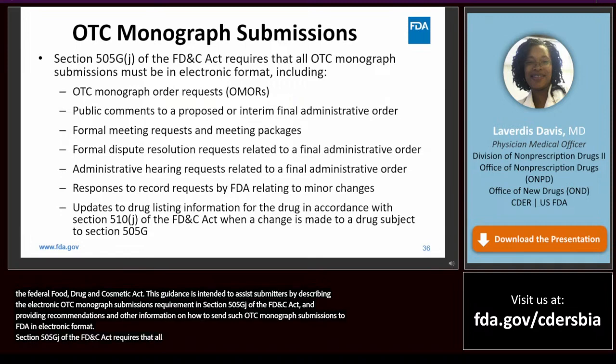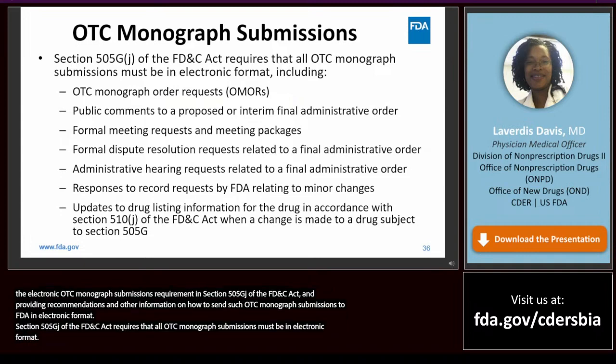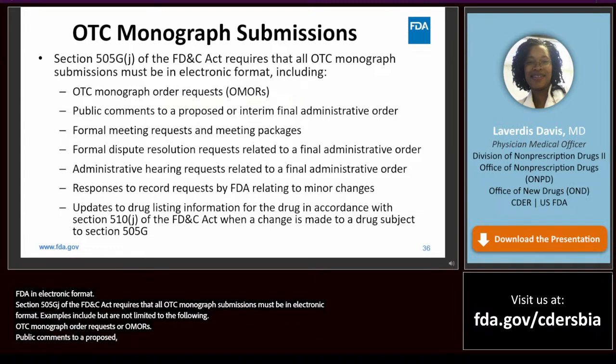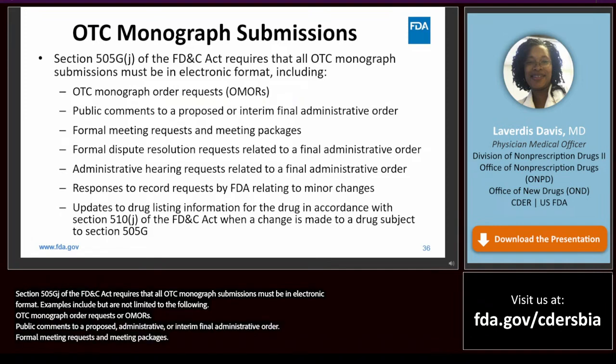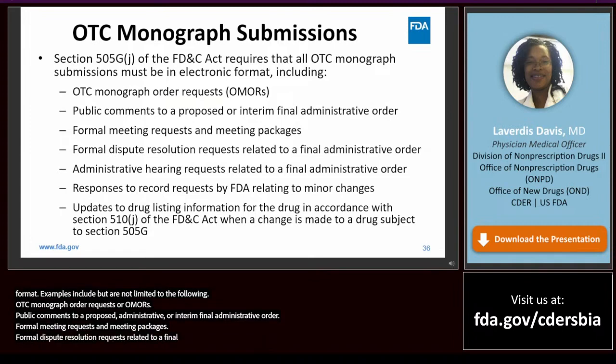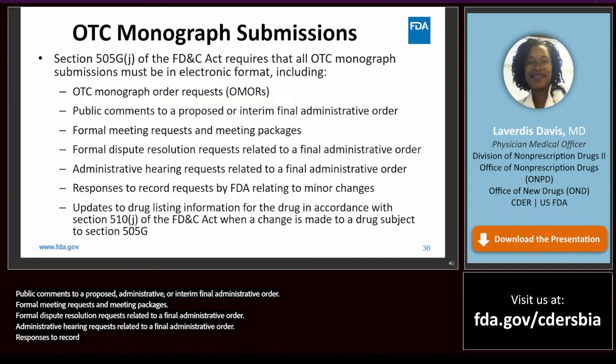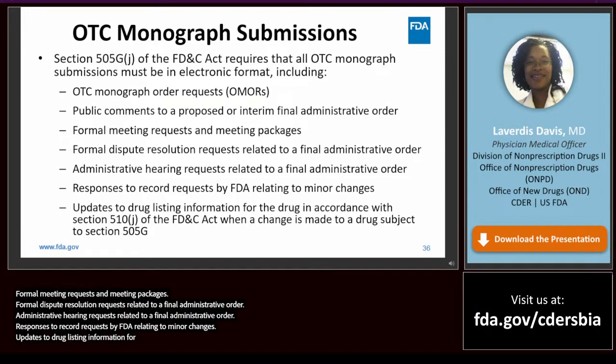Examples of OTC monograph submissions include, but are not limited to, the following: OTC monograph order requests, or OMORs, public comments to a proposed administrative or interim final administrative order, formal meeting requests and meeting packages, formal dispute resolution requests related to a final administrative order, administrative hearing requests related to a final administrative order, responses to record requests by FDA relating to minor changes, and updates to drug listing information for the drug in accordance with Section 510(j) of the FD&C Act when a change is made to a drug subject to Section 505G.